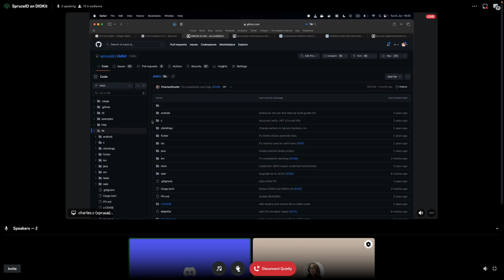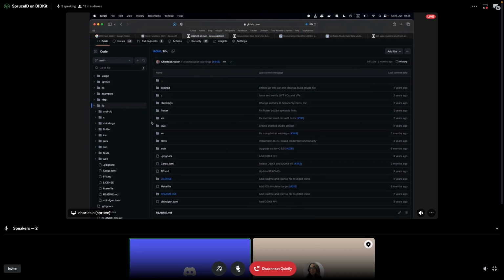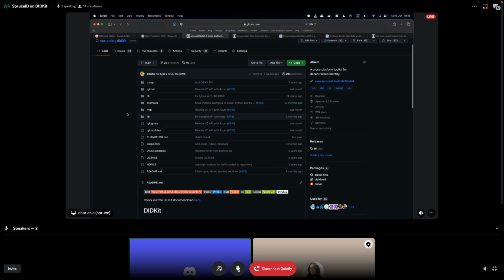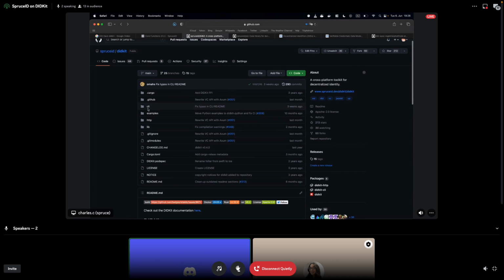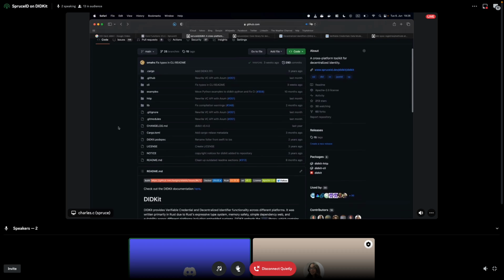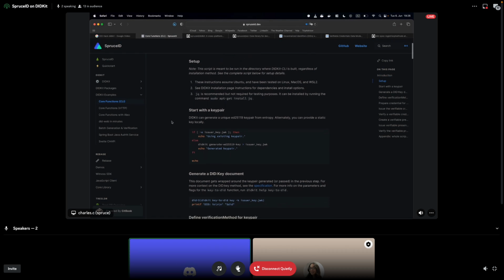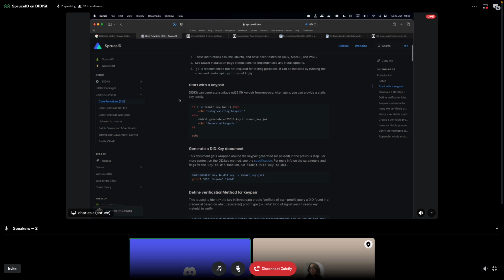So we've actually got bindings for C, Flutter, Android, iOS, Java, TypeScript, both Node and web, using WebAssembly, and also the CLI, command line, and HTTP. This HTTP server is just an implementation of a kind of standardized VC HTTP API, but we don't have to get too far into that.